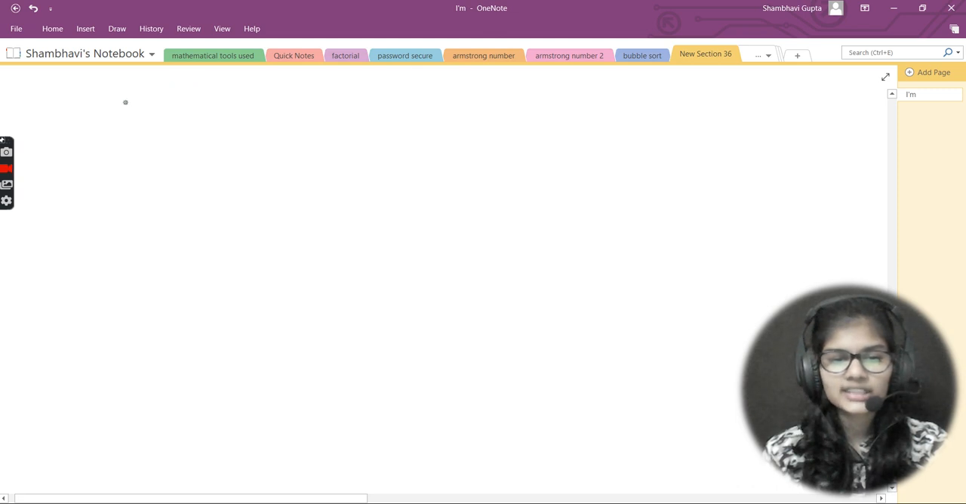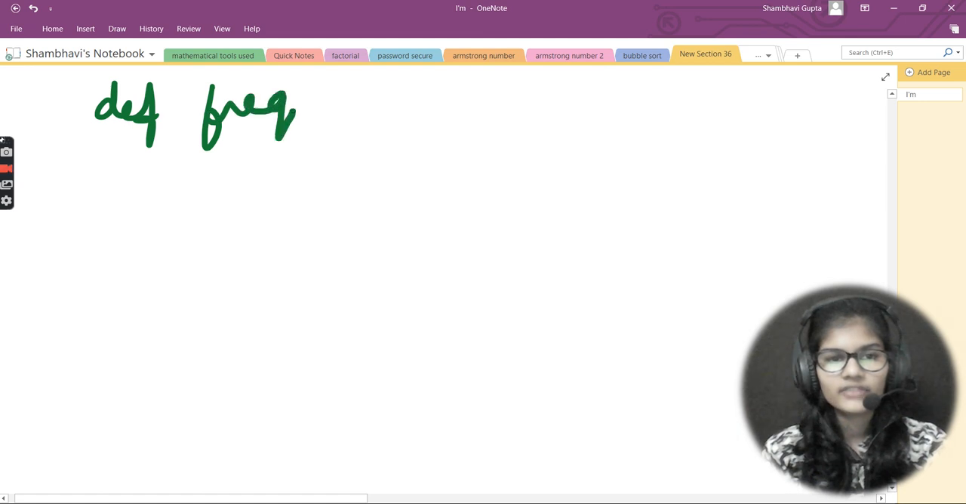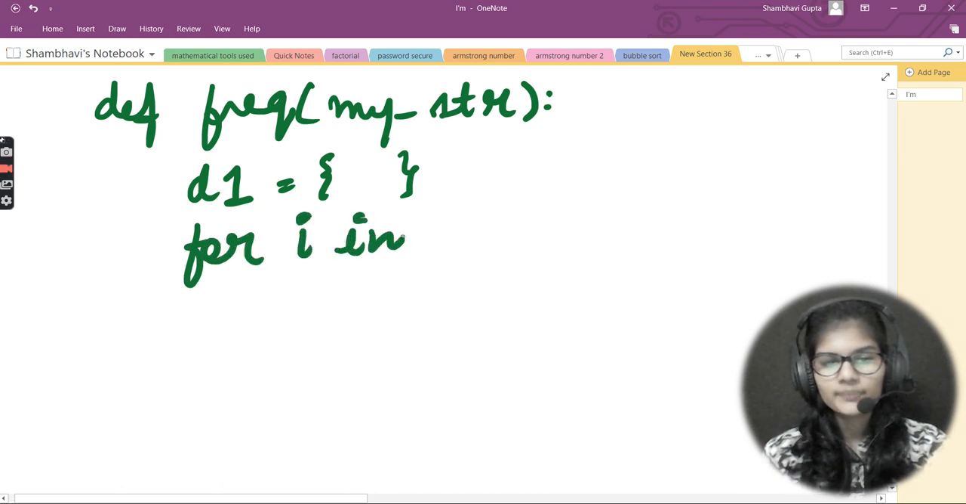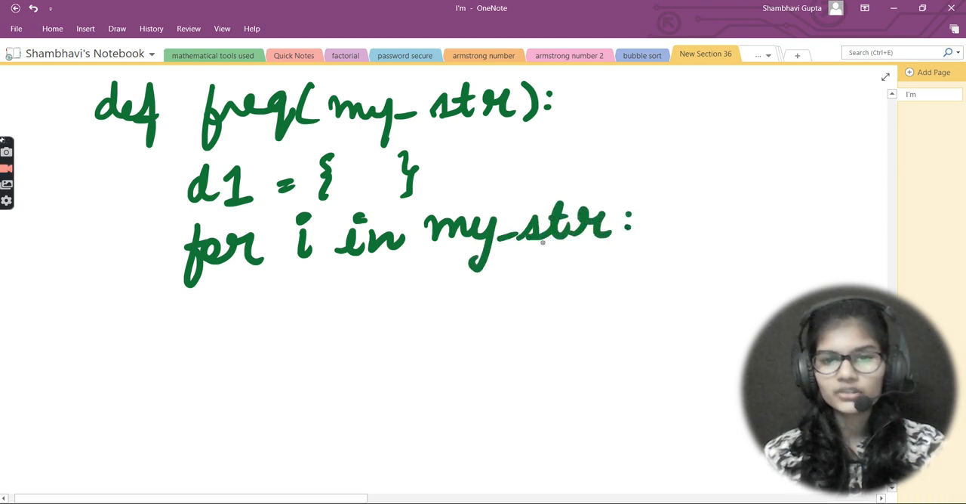Function declaration and all those things I would be doing here. So let's say def and the function name, let's say freq. My string, let's say my_str, is my parameter. Inside that I'll make a blank dictionary, that is d1 is equal to a blank dictionary. Applying my for loop, for i in my_str, because I need to check each and every character, right? For i in my_str, so here I'll write key is equal to d1.keys.